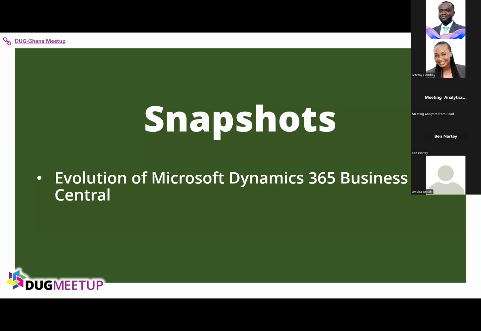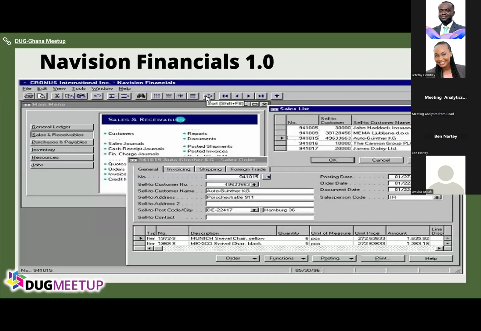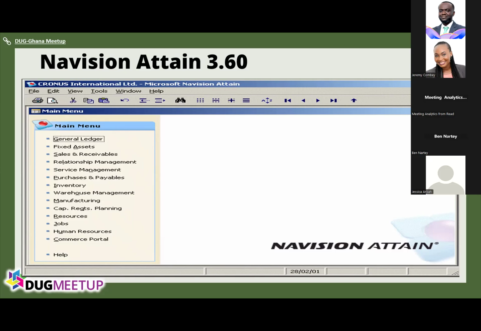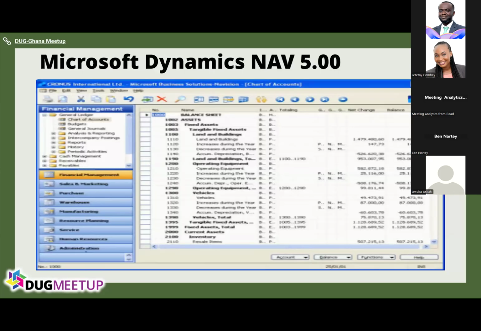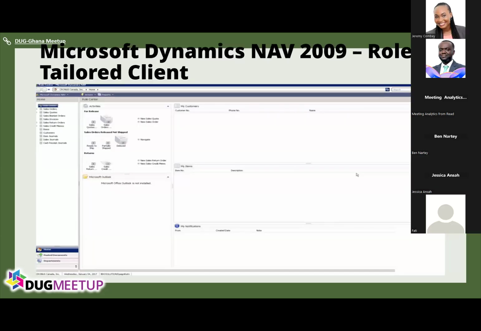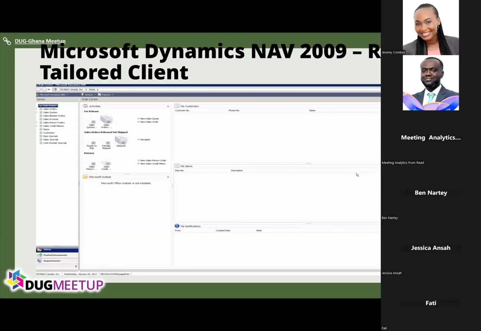So here are snapshots of some of the pictures I found on Business Central. This was what Navision Financials 1.0 looked like. Gradually it improved. We had Navision 3.60. Then we had Microsoft Dynamics Nav 5.0. Then we had Microsoft Dynamics Nav 2009. I got a chance to use the 2009 Classic. One of our customers at the time in my old organization was using it, and so I got a chance to have a feel of it. It was quite interesting.